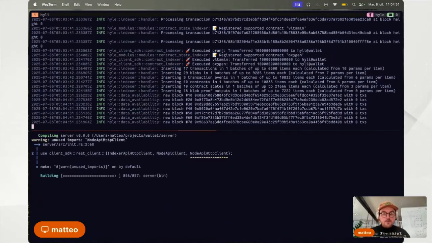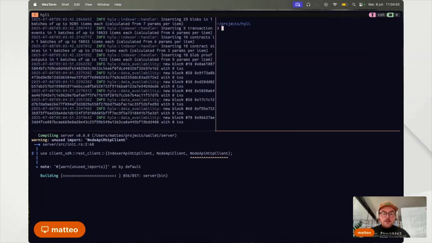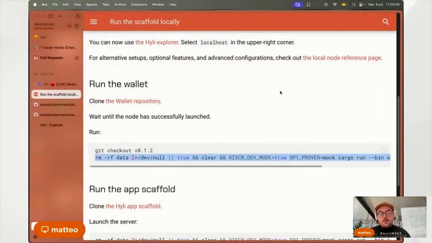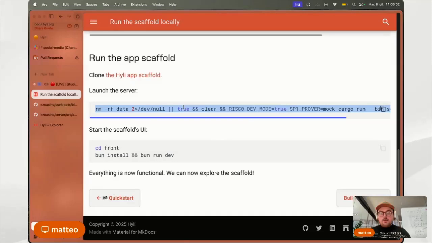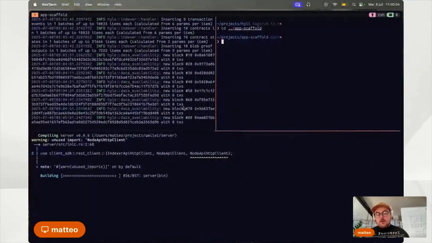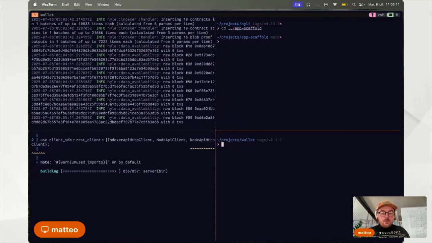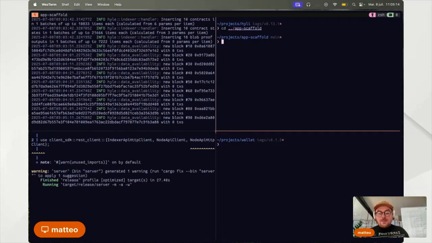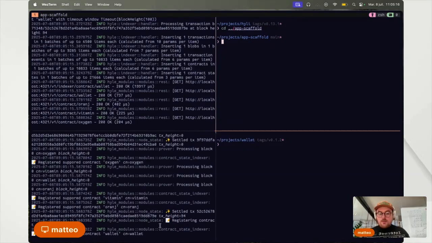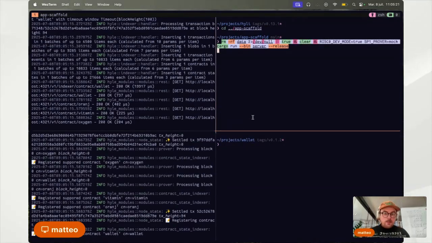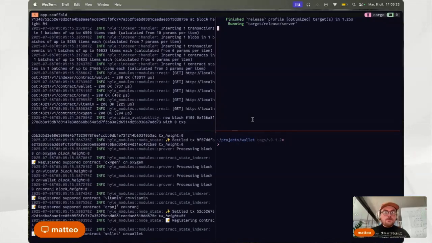And we can already prepare the fact that we're going to go to the App Scaffold next. That's already cloned as well. And we can just run the server as well. Okay, maybe let's wait for the wallet first, because my computer does not really like to have two different Rust compilations at the same time. Yeah, so the wallet is registered, everything works great. Let's do the scaffold now.